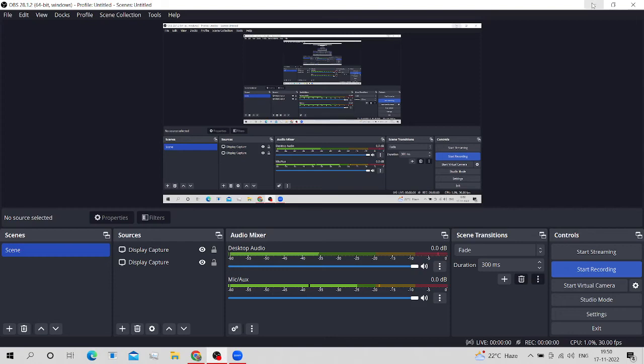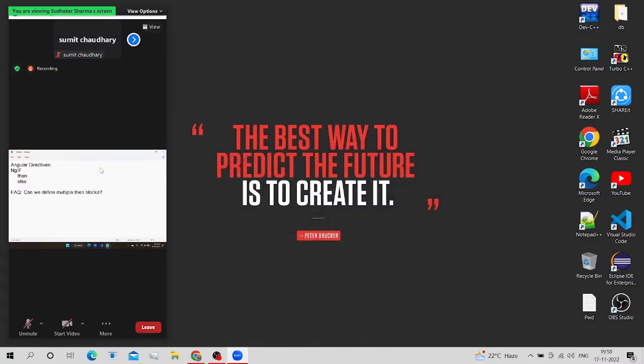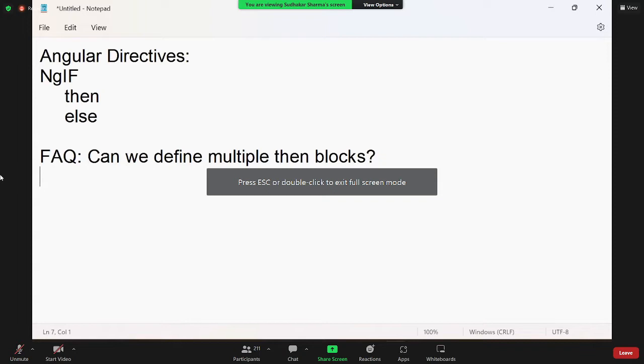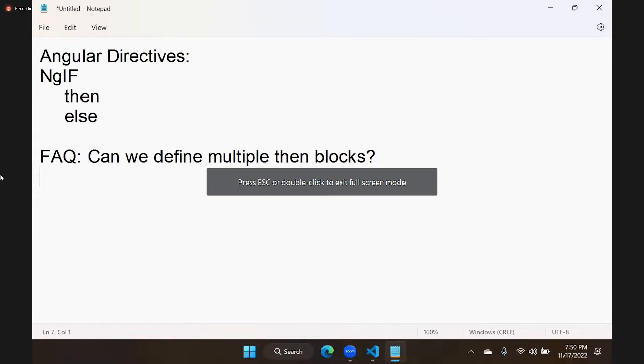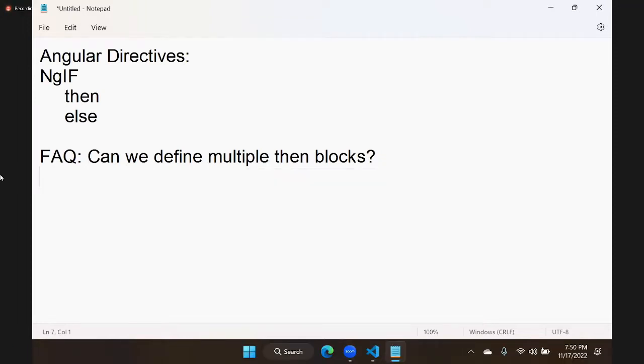Can we define multiple then blocks? Like else if, else if, else if. Can we define multiple then blocks? Answer is no.